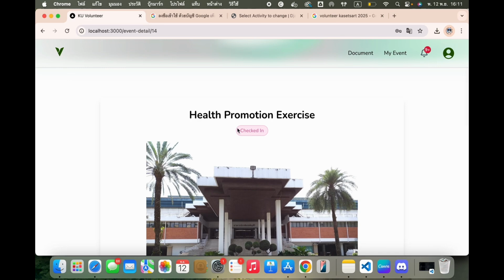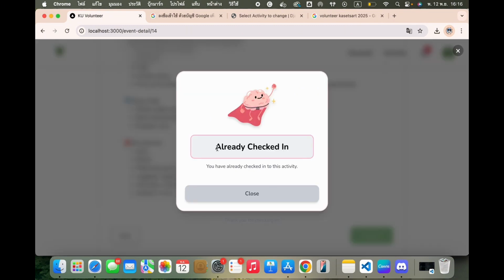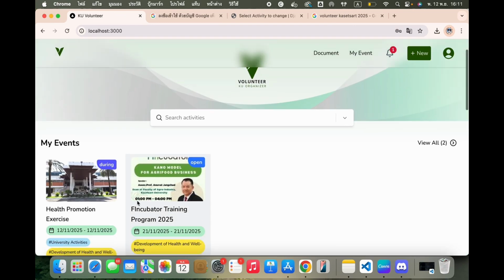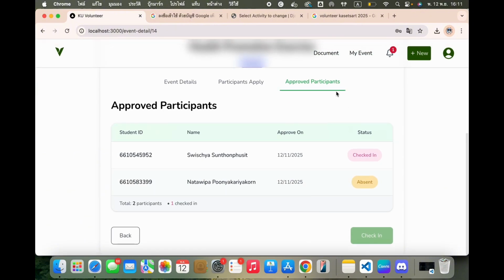The status changes from please check in to checked in. If a student who has already checked in clicks the check-in button again, it will give an already checked in message. As an organizer, they can see the status of the students, whether they are checked in or still absent.